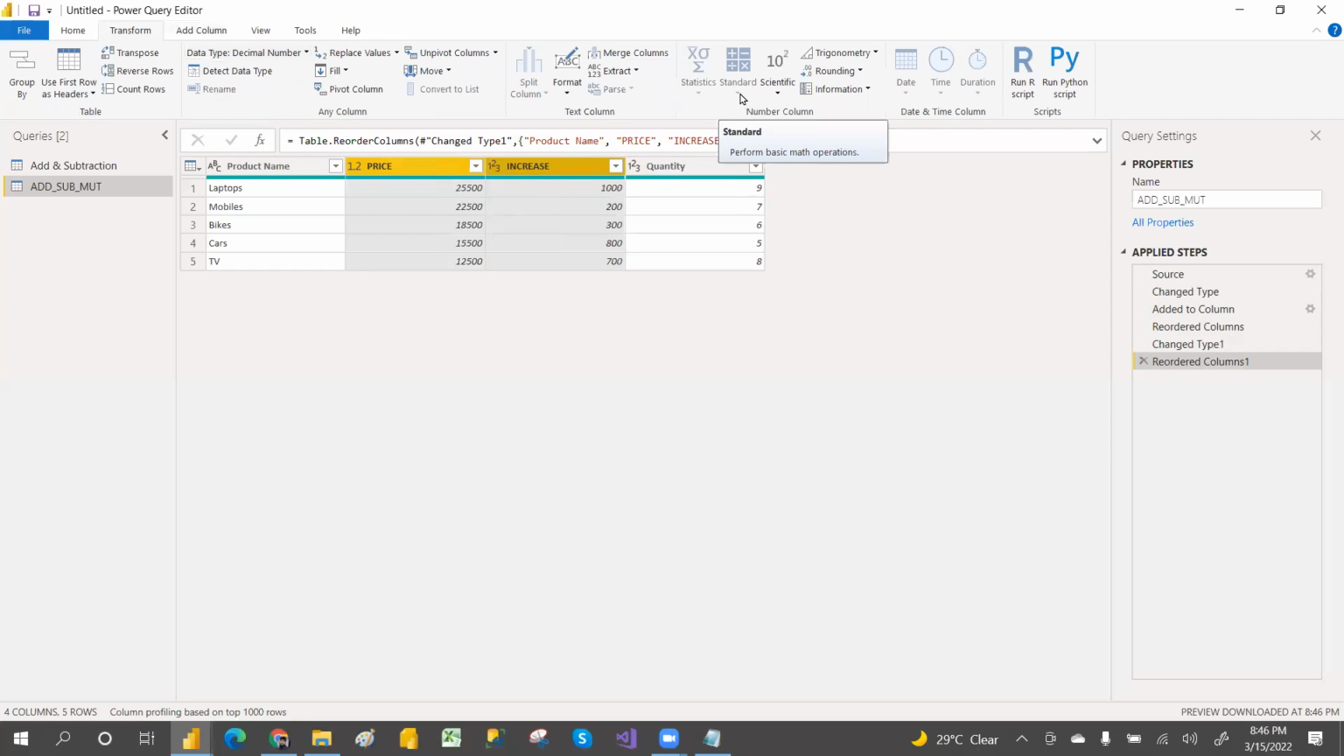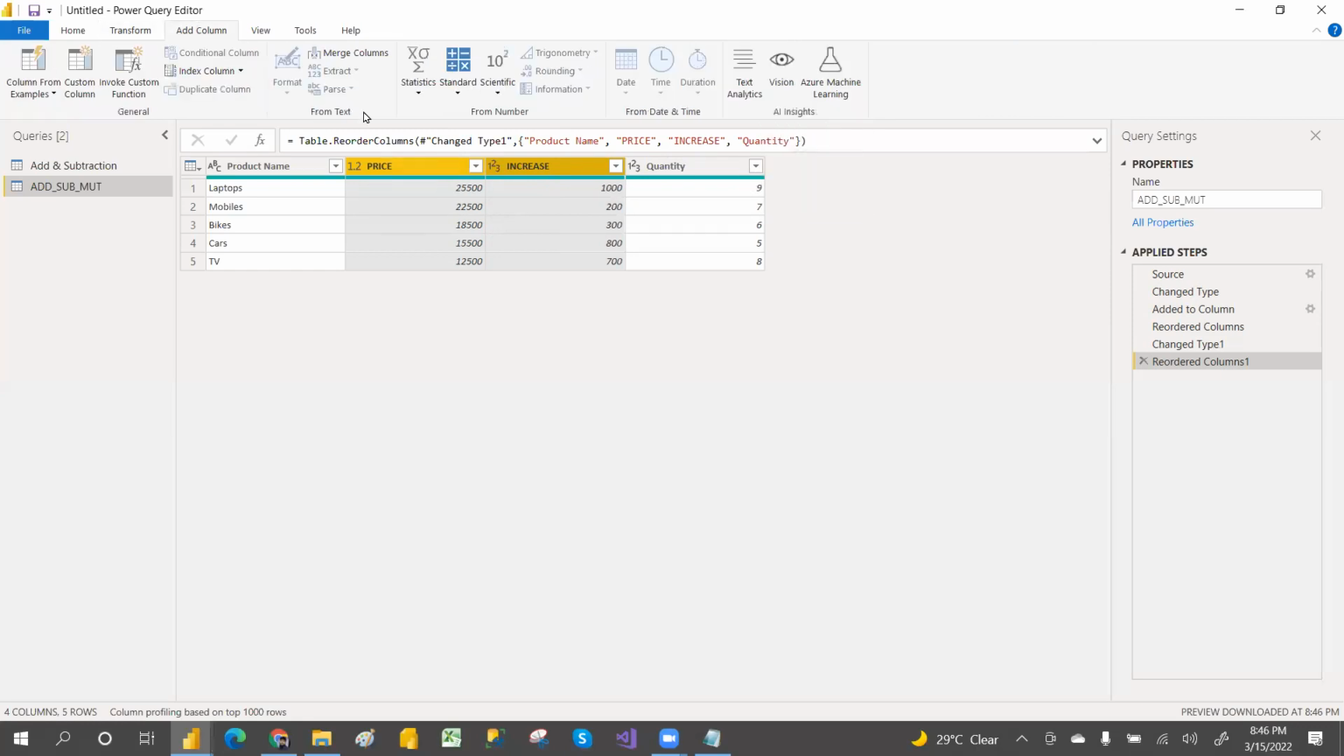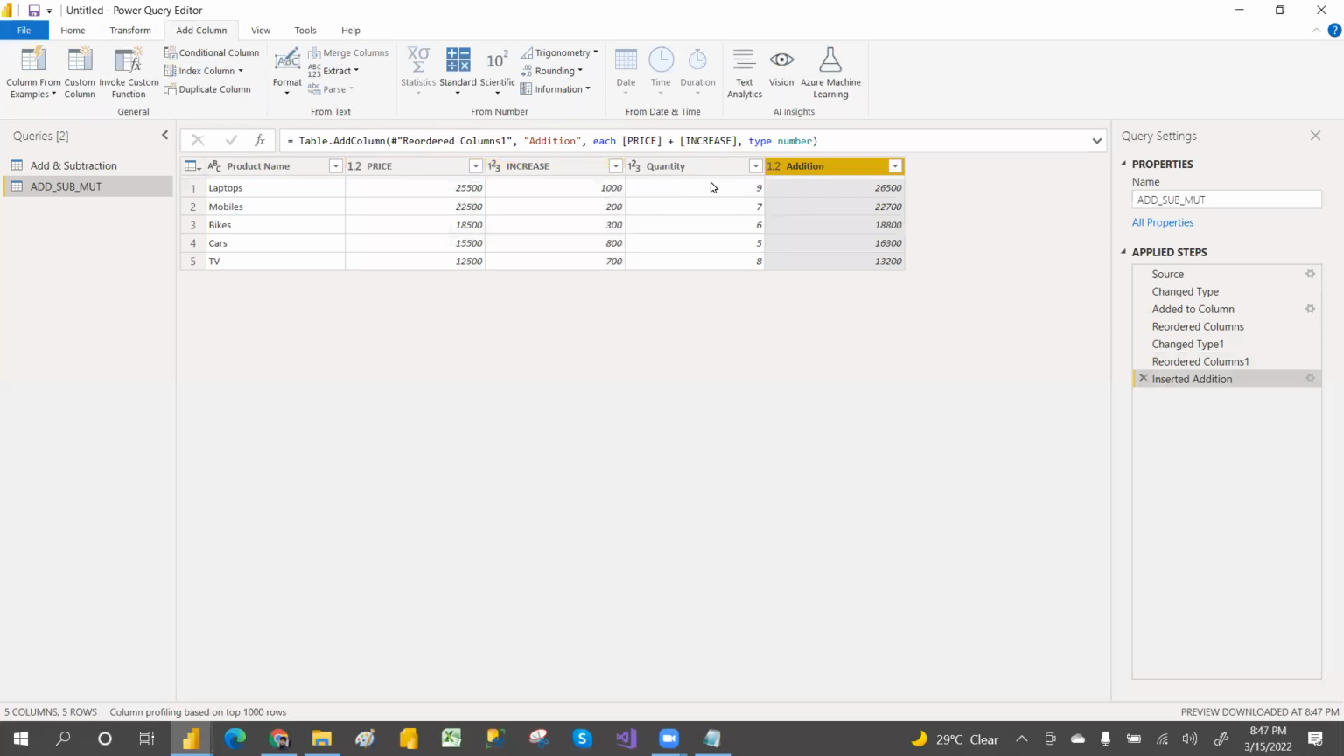In Transform, you cannot select multiple columns. So you can go with Add Column, click here and add a column. Now it is adding. See, after adding the 1000, it's 26,500. Guys, are you clear?